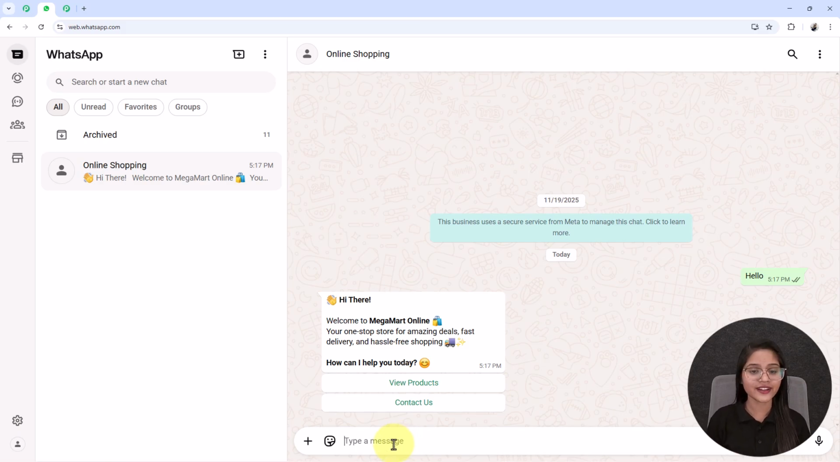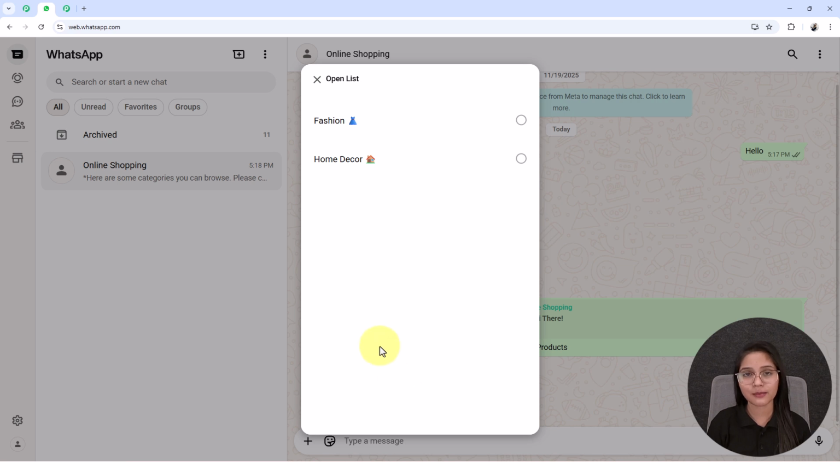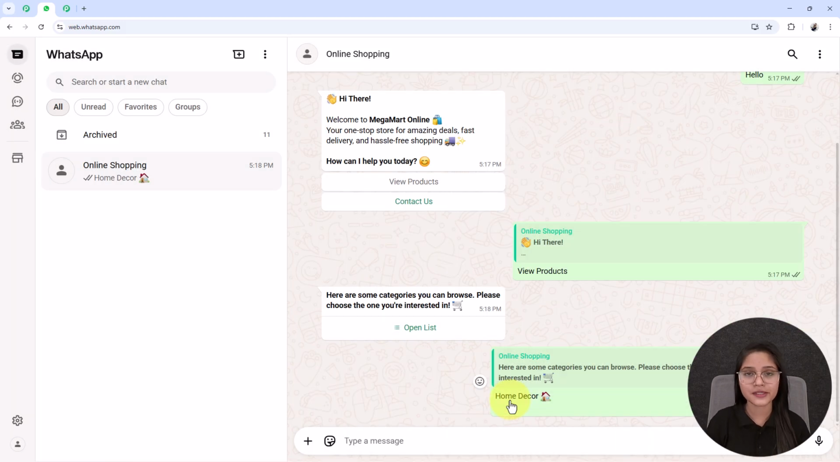Hi there, welcome to Megamart Online. How can I help you today? With two quick buttons, that is view products and contact us. Here I want to view the products, so I will click on this. Next it will ask me to select the product category with one option in the form of a list. When I click on it, it will provide me the types of categories, that is fashion and home decor. Here I want to purchase something from home decoration, so I am selecting this.